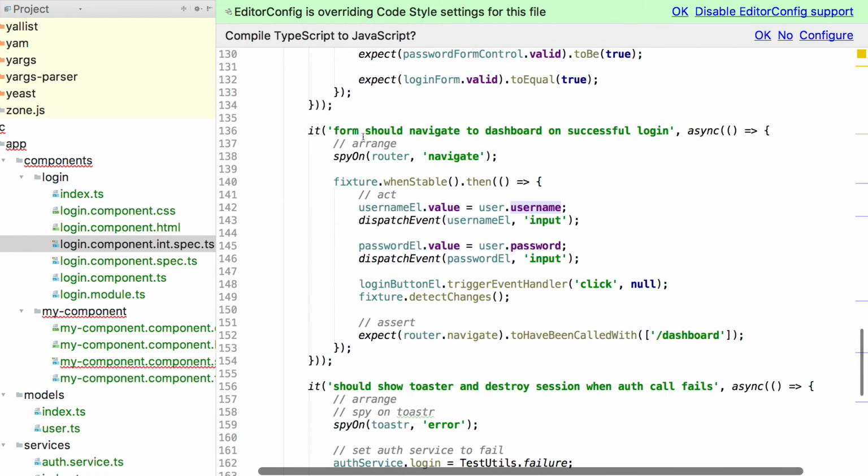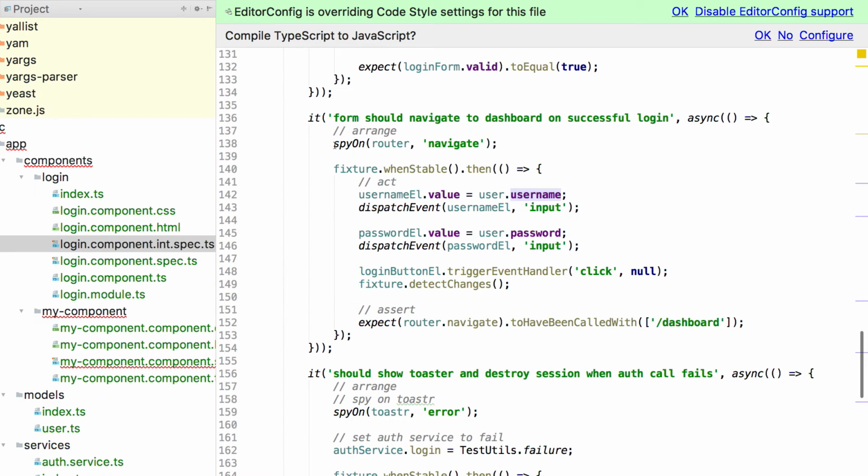So next one we want to do here, very similar, is we want to make sure that it navigates to the dashboard on a successful login. So in this case here, we're going to arrange, we're going to spy on the router, make sure that it doesn't actually attempt to navigate. Again, there's nowhere for it to navigate to. And then fixture when stable, we're going to go ahead and set the username, dispatch the event, password, dispatch the event, click the login button and detect the changes. And we should expect that the router navigate to have been called with dashboard.